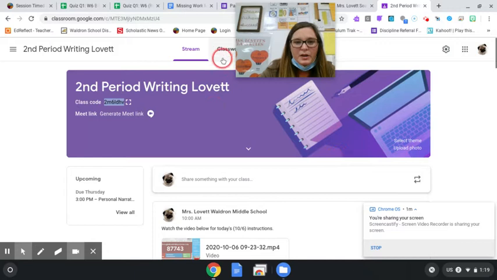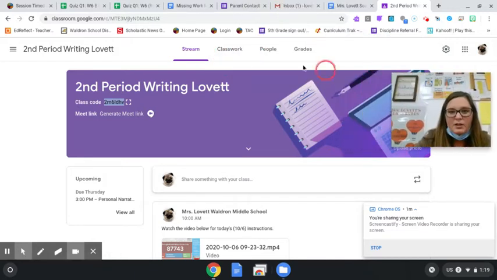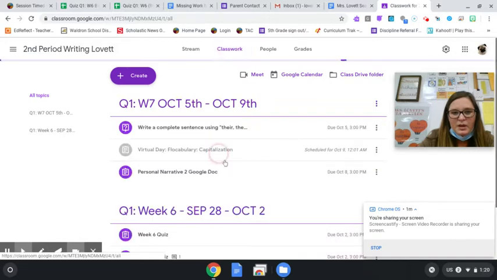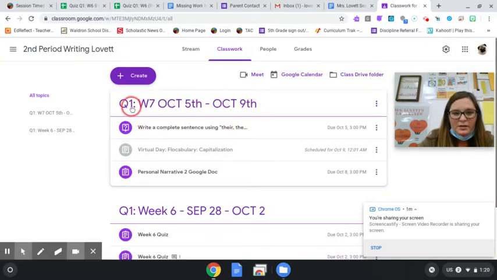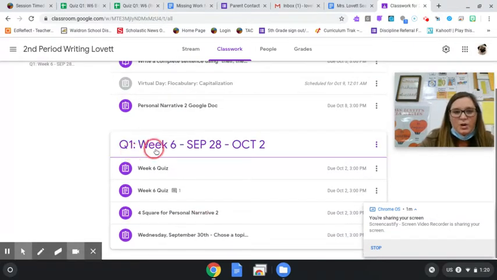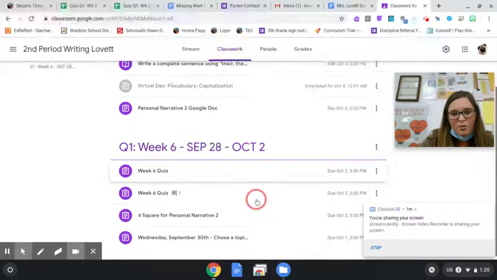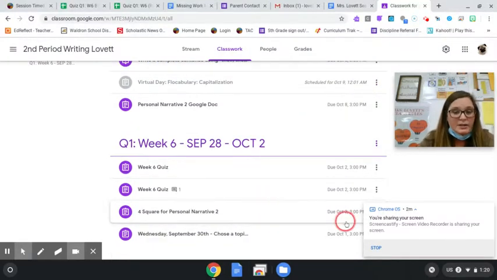Now, another way you can see your work is click on the classwork up at the top. And these are organized by weeks. So quarter one, week seven, and it has the date. Quarter one, week six, and it has the dates. Now, if you notice, the rest of the work is not there. I deleted it because it's over 2 weeks old, so it gets deleted.